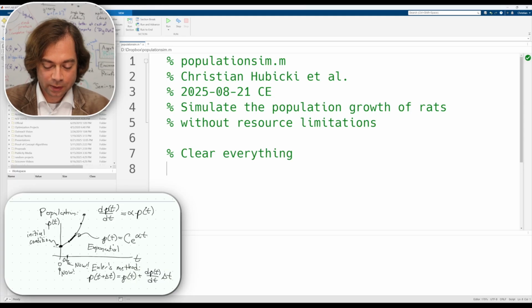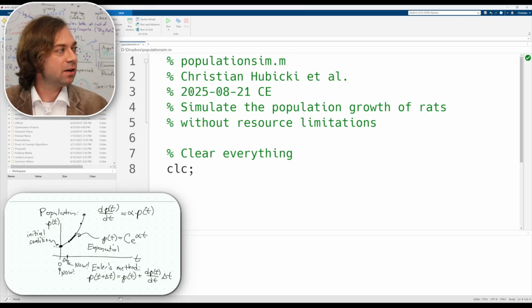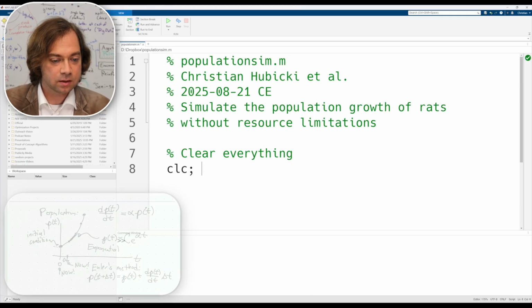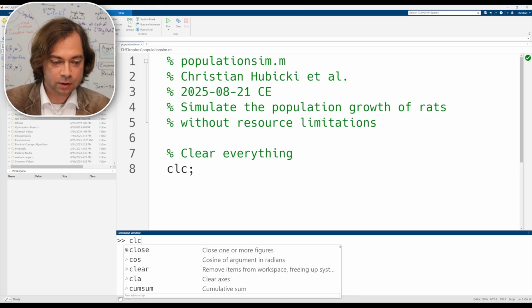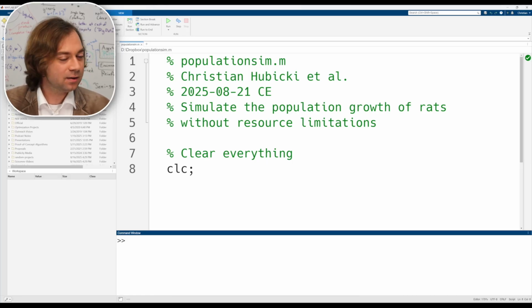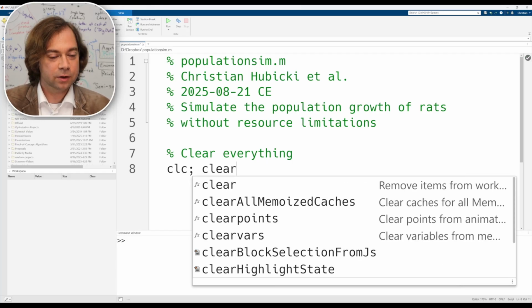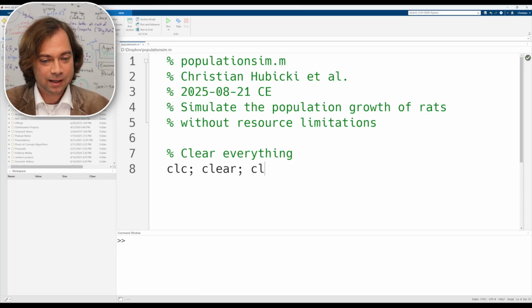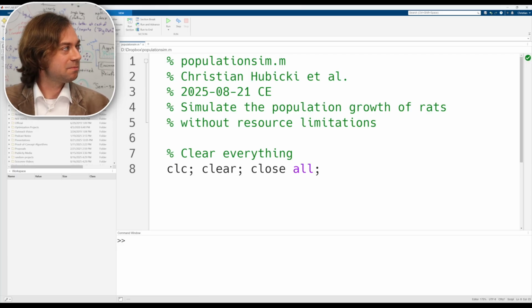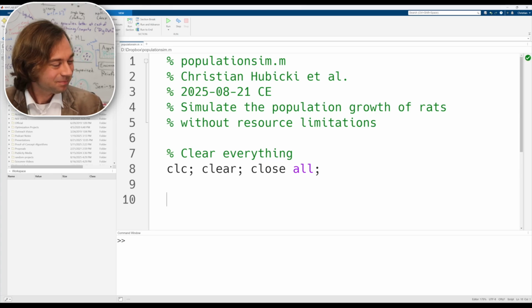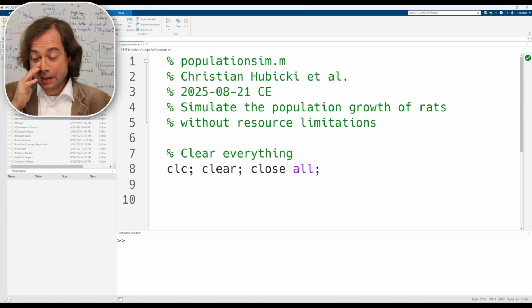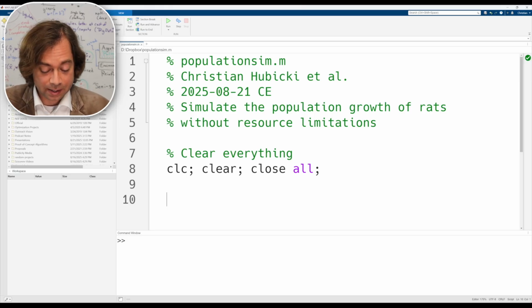The way I do it is I say clc. All it does is clear the screen. It clears the main screen if there's anything down there. Clears all the variables. And closes all the plots. All right? And clear everything. Okay? All right. So now I need to define my simulation parameters.